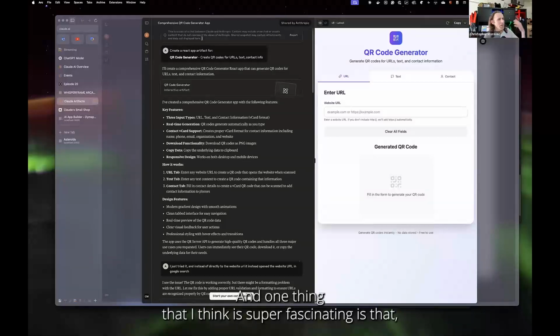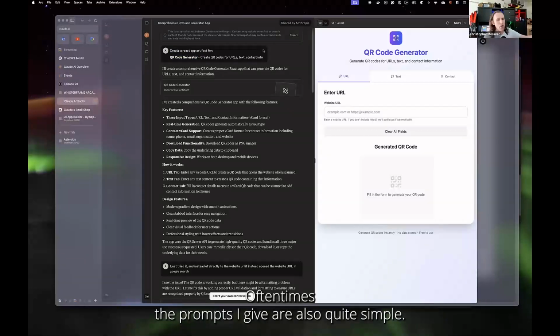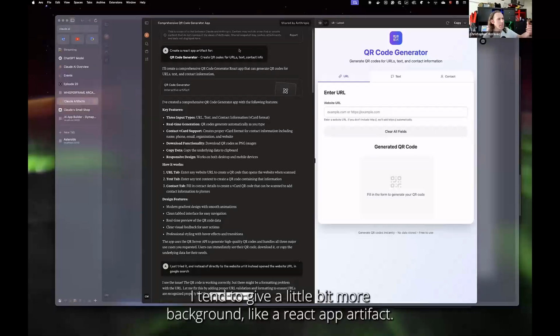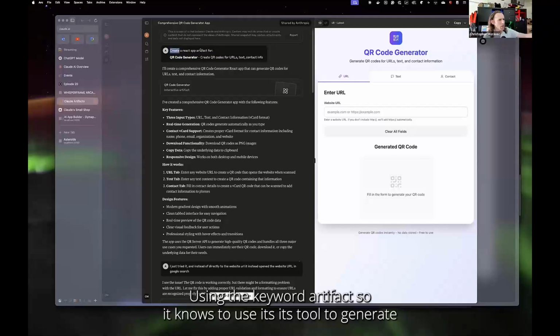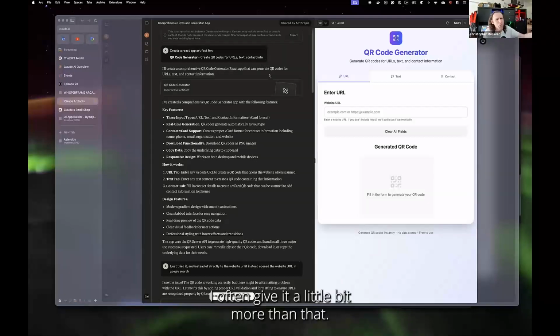And one thing that I think is super fascinating is that it's quite simple, actually. Oftentimes the prompts I give are also quite simple. I tend to give a little bit more background, like a React app artifact, right? Using the keyword artifact so it knows to use its tool to generate this live. A QR code generator, create QR codes for URLs, text, and contact info. Like, it didn't give it much else. I often give it a little bit more than that.